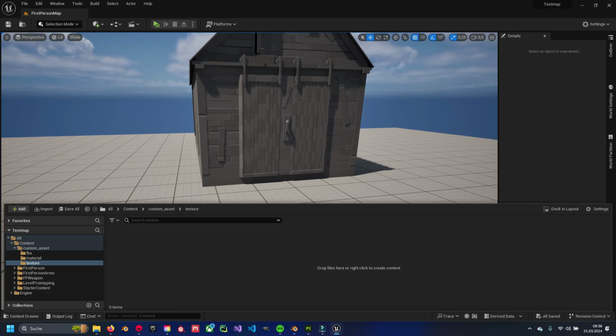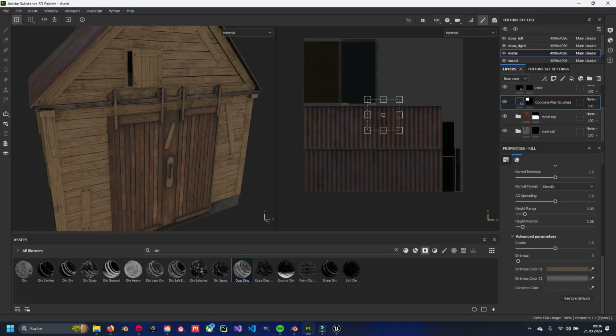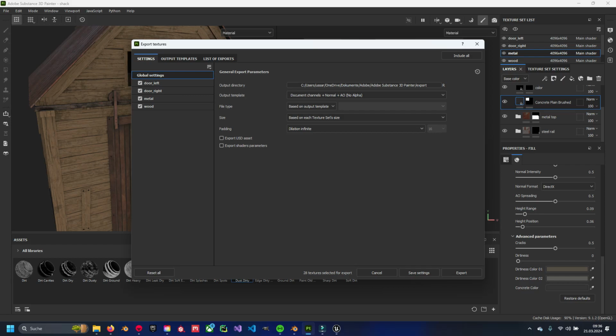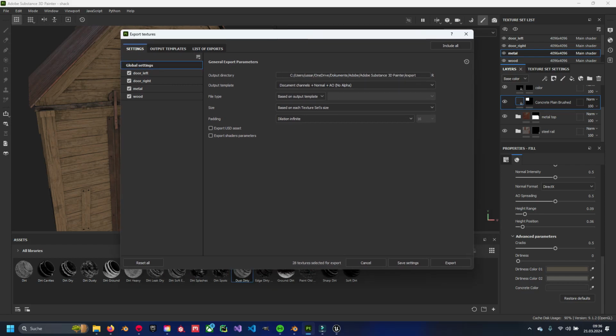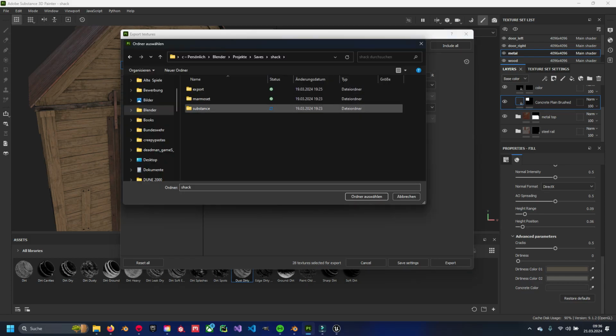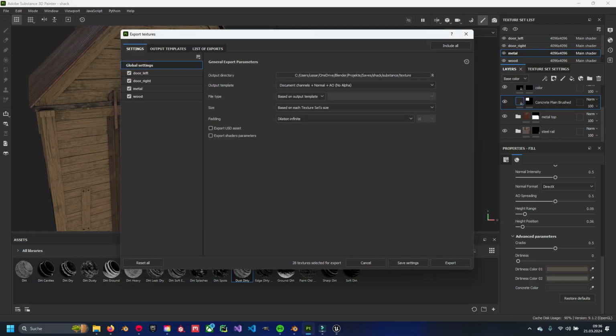We have to go first to our Substance Painter and we have to export it. So go to File, Export Texture. In this dialog, you can go to, first of all, Output Directory. Change the location where we want to export it. Second one, output template, will be our, let me see, where is it? The Unreal Engine 4 Pack.